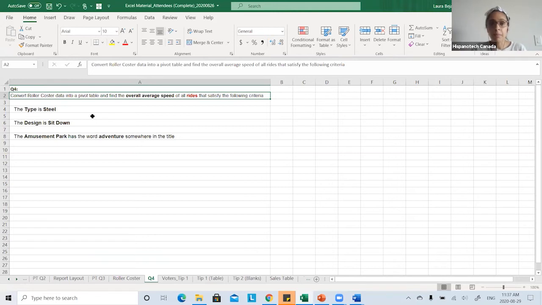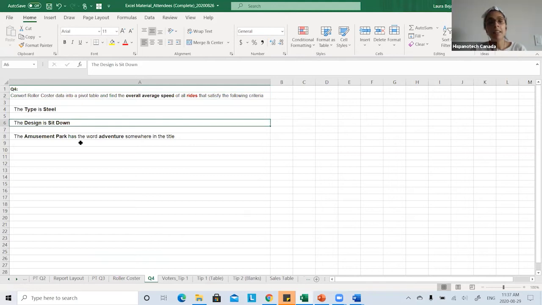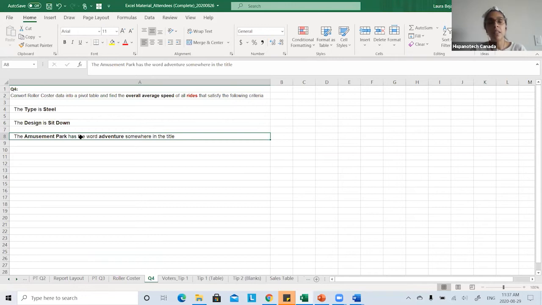So it's telling me to create a pivot table and find the overall average speed. So the overall average speed of all rides that satisfy the following criteria: the type of the ride is still, the design of the ride is sit down, and the amusement park has to have the word adventure somewhere in the title. Okay, so we know that we need to create a pivot table first.